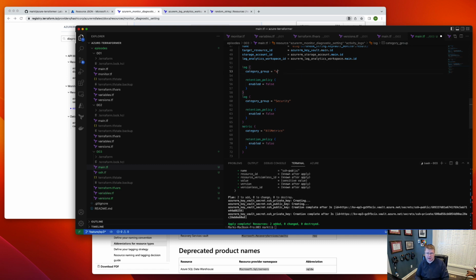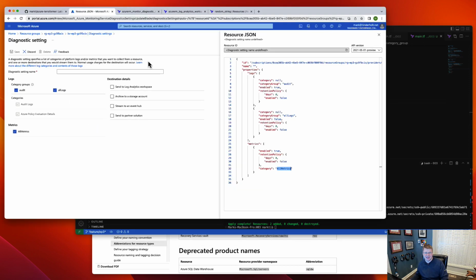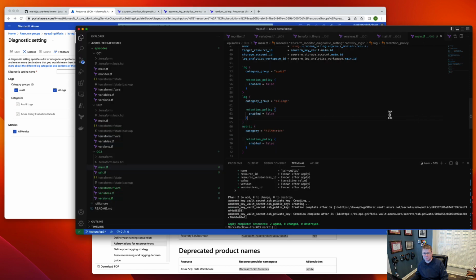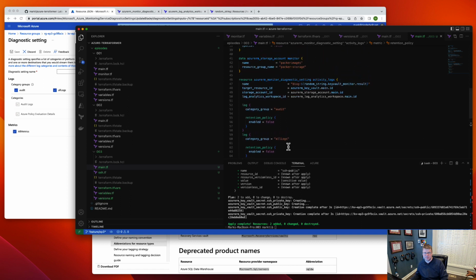And it's lowercase audit, if I could spell, and kind of weird camel case, all logs. Again, consistent with our namings. Like, this is Pascal case, this is camel case, and this is just lowercase. So whatever, man. Okay, so we've got all of those things set up.